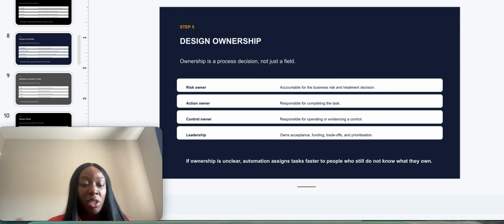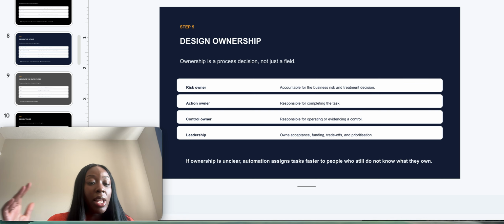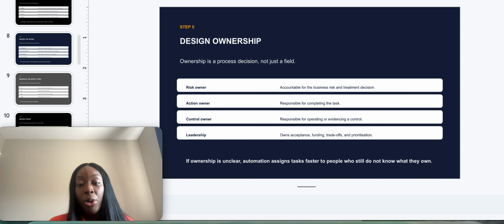I'll give an example for action owners. Sometimes it's a one-off action that needs to be done, and it's based on the domain that they work in. So it's important to just have someone that is an expert in that area to complete that. Control owner, responsible for operating and evidence in the control. Again, can be completely separate from the risk owner, so worth calling out. And then leadership owns acceptance, funding, trade-offs, and prioritization.